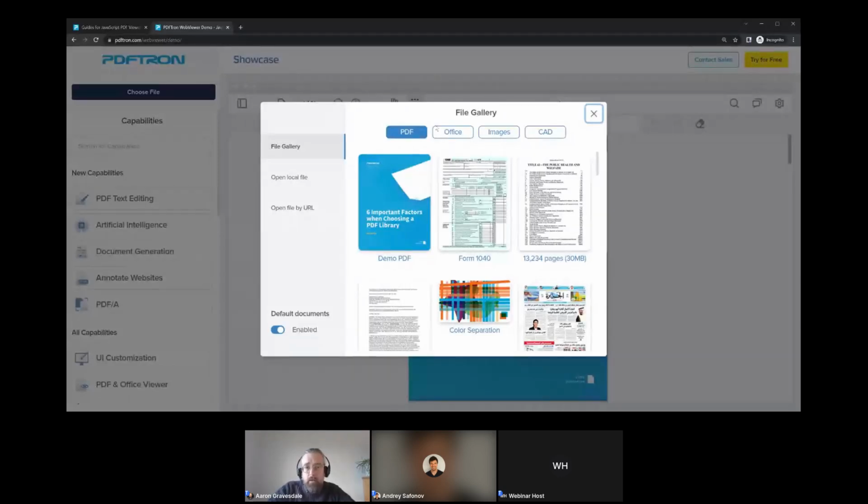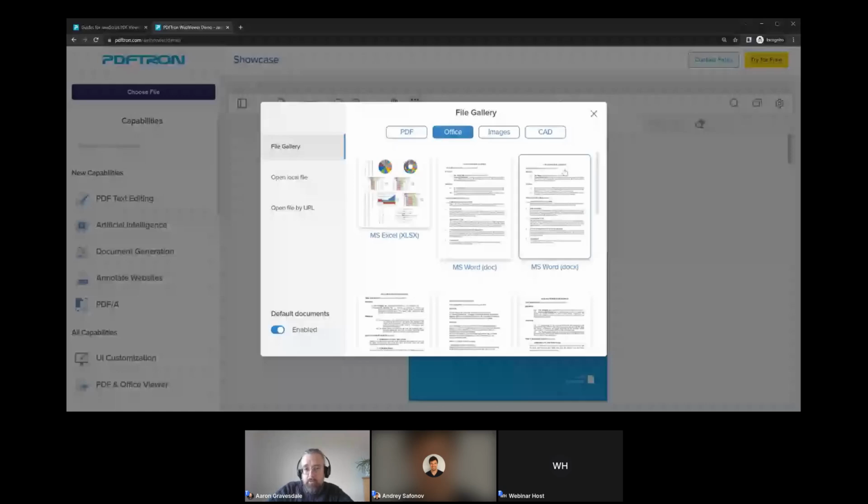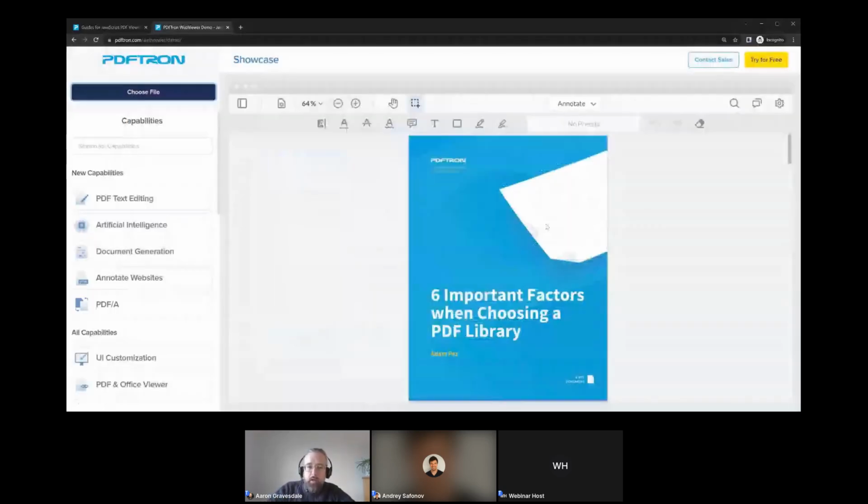So many of our customers require the ability to view and mark up Office files. So we have the built-in capability of converting docx, PPT, PPTX, and XLS and XLSX documents. So basically, Word, Excel, and PowerPoint can be loaded directly here in the viewer, and there's sort of an implicit conversion that goes on when we're loading the document up.